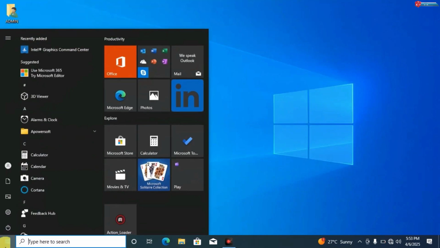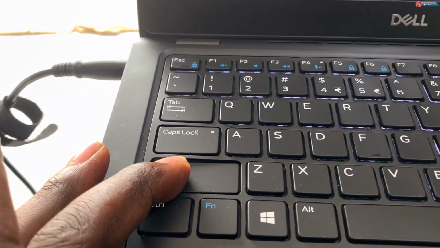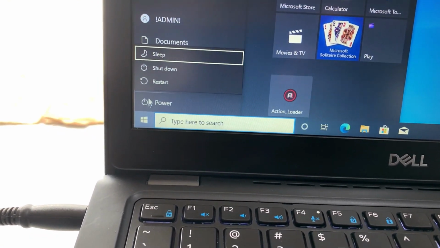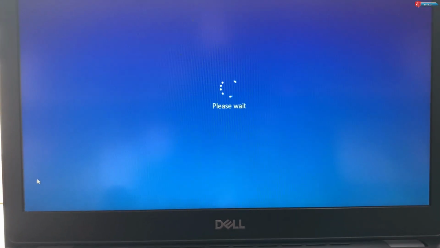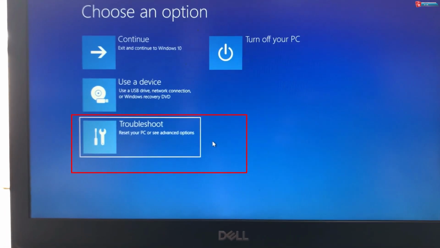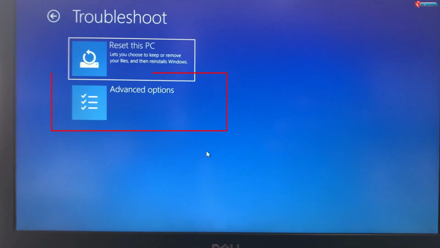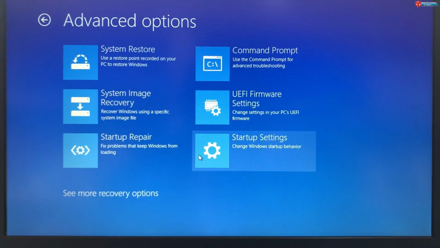Now, click on Power. Hold the Shift key on your keyboard and then click on Restart. On this menu, click Troubleshoot. Click Advanced Options. Choose the Command Prompt option. The machine will restart.